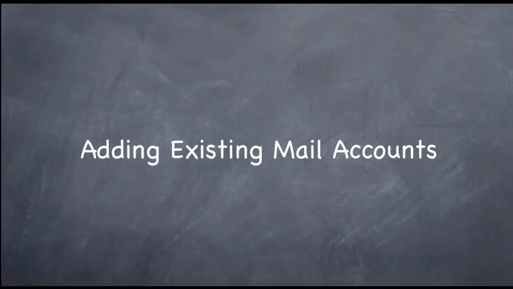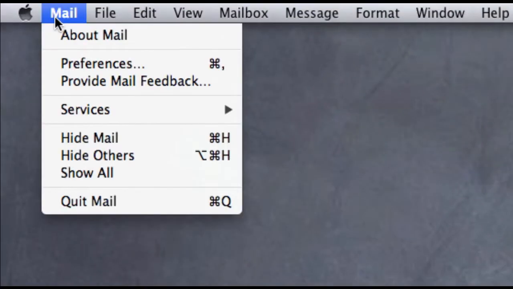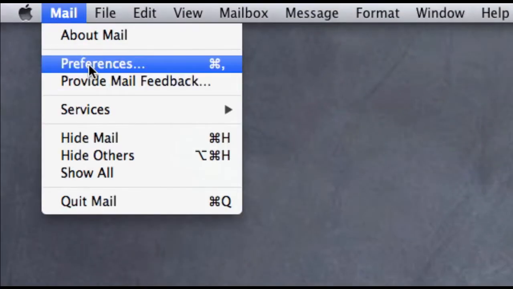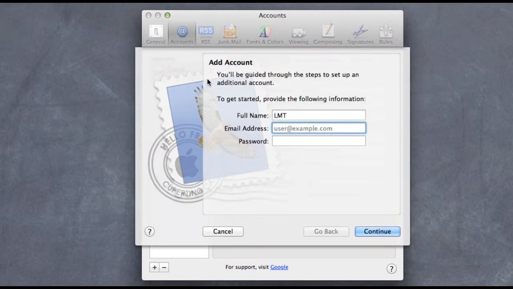Now we're going to talk about how you can add an existing mail account. So again, real simple. We're going to bring up our mail account here. Now we'll go up to our mail preferences area, and this brings up our accounts. And again, this is some of the areas that we're going to talk about in part 2, some of the additional things we're able to do. And here's accounts. So here's our first account, our Gmail account. If we want to add another account, we can just hit the plus sign, and it's going to go ahead and walk us through this whole thing.